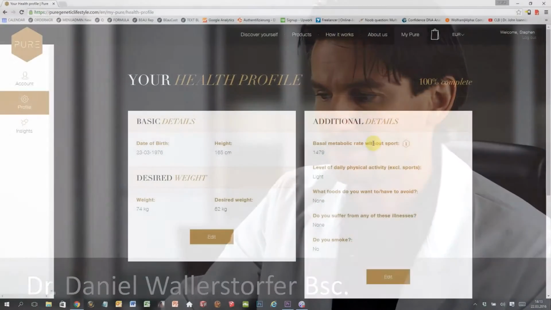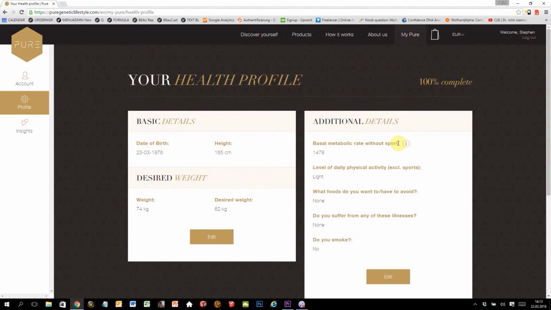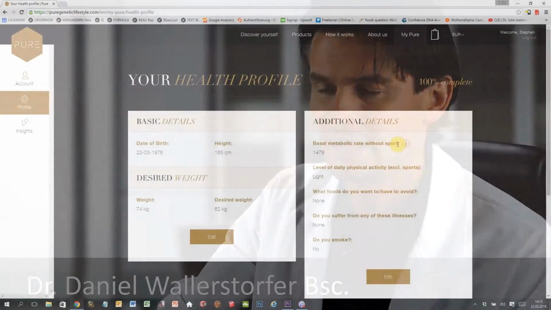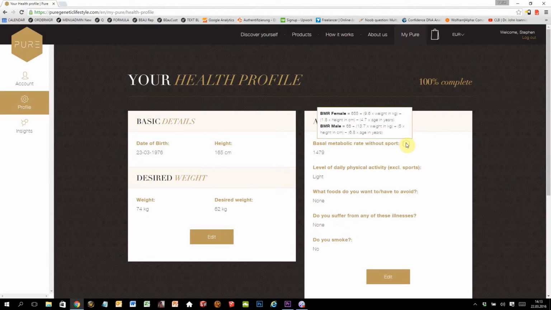First is the basic metabolic rate without sport, which essentially is the amount of calories that your body requires to maintain its body weight if you don't count the extra exercise that you do. And this is usually calculated with a formula. And this here is the formula. You can see it when you hover over the information button. This is only in case you're interested. You don't have to dive into the maths. It is automatically calculated for you.